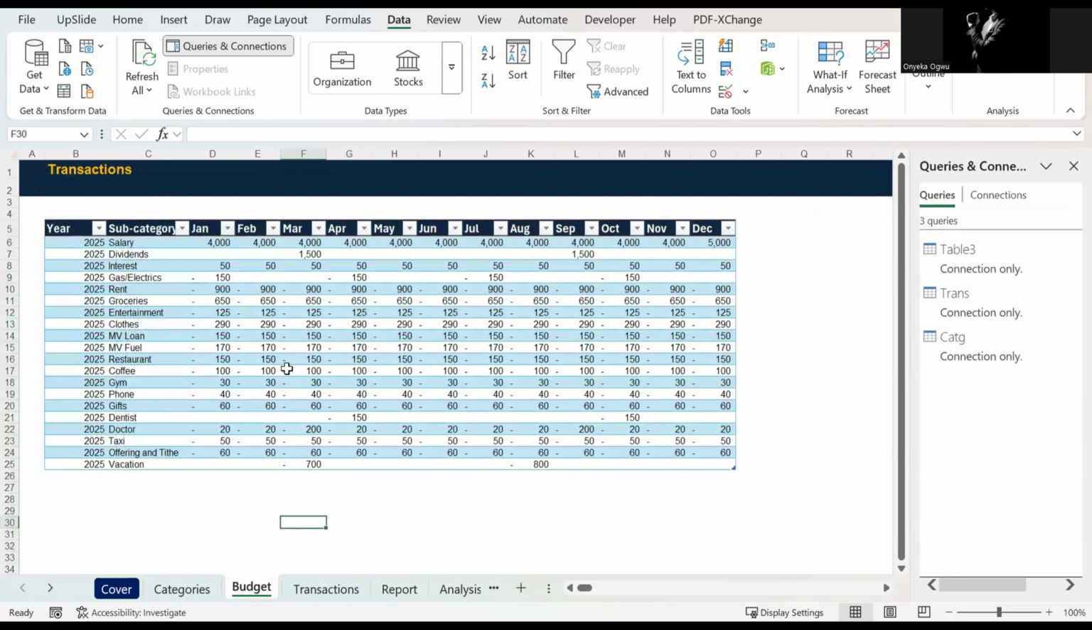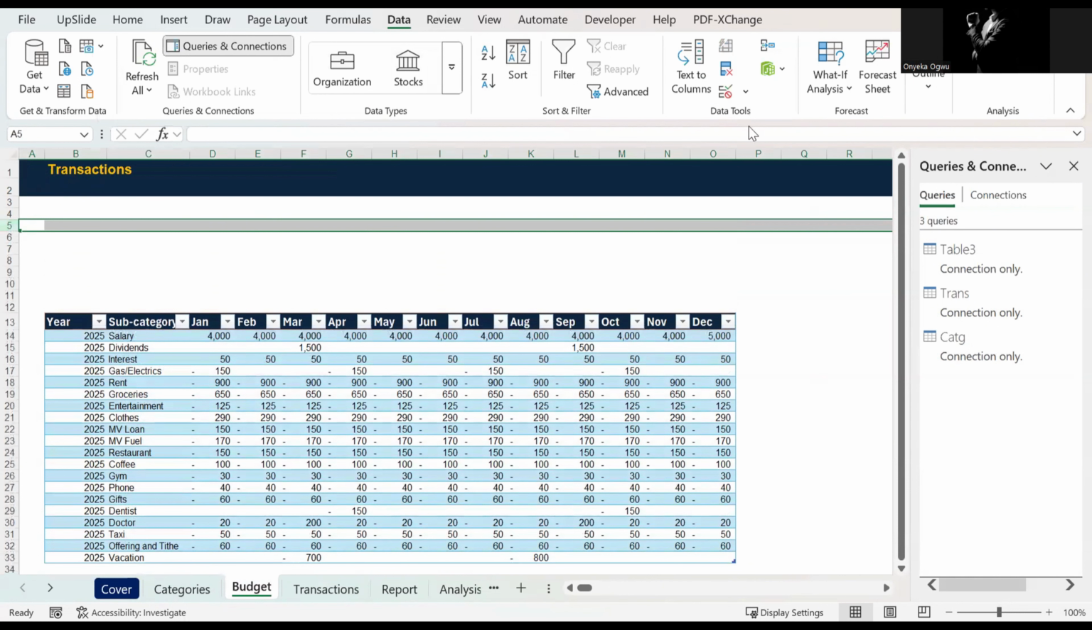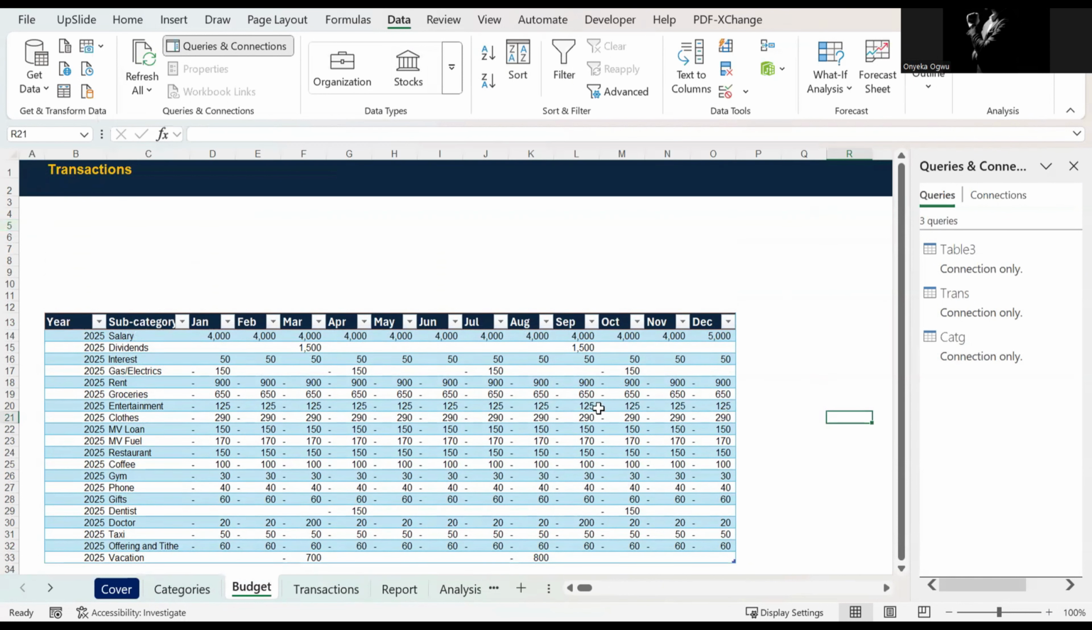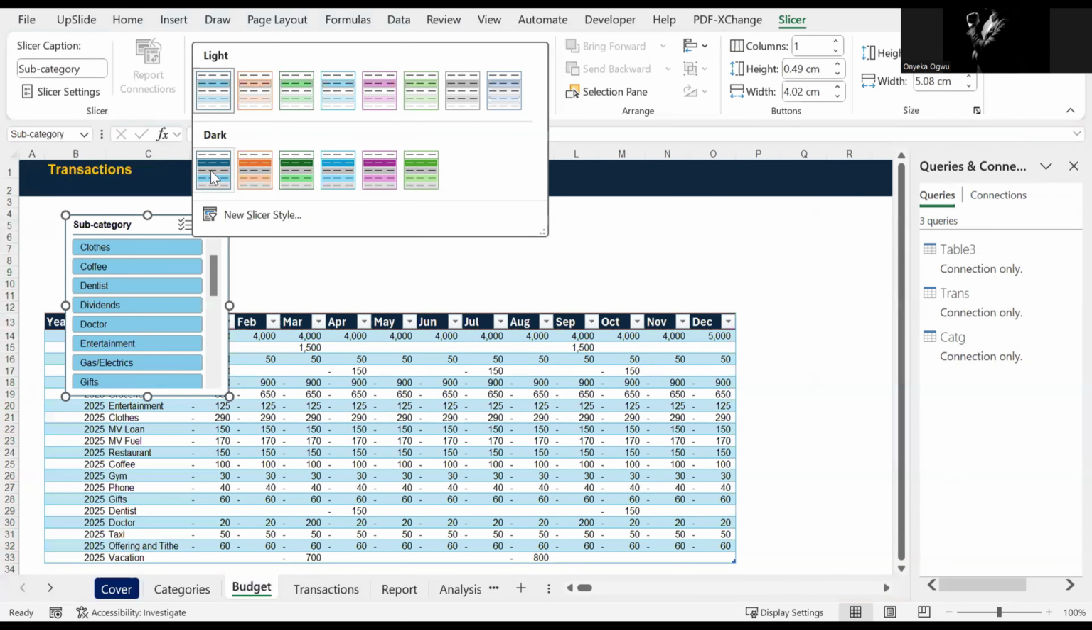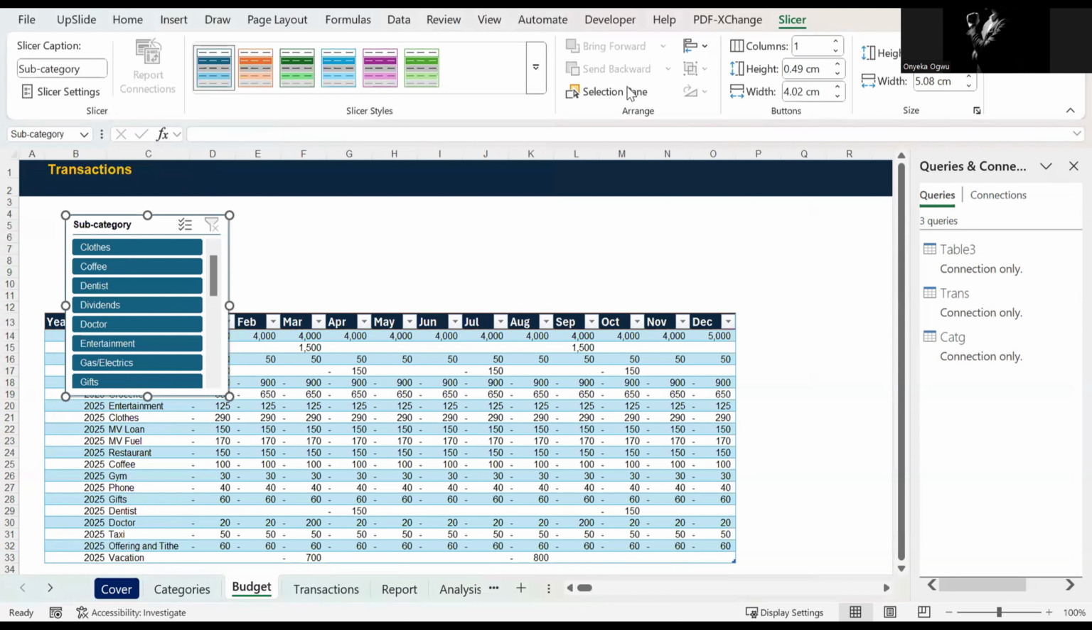I can include some slicers. So what I'll do is create some more headroom. I click on the data table itself, go above and click on slicer. So now I can add a new slicer, basically a slicer on subcategory. So now I have my subcategory slicer. You can change it to anything you want.